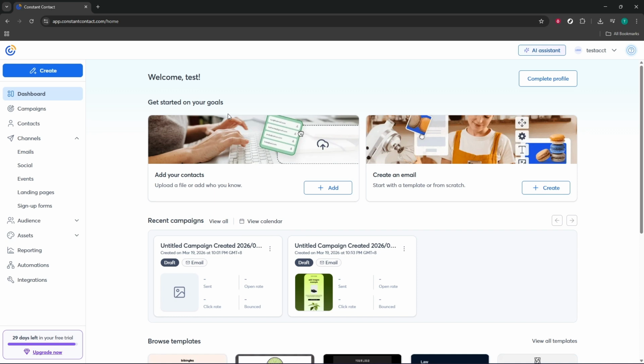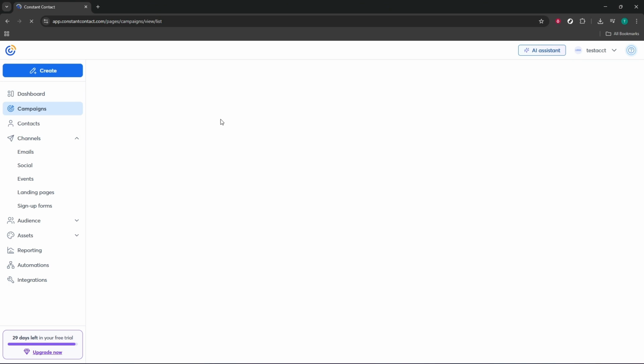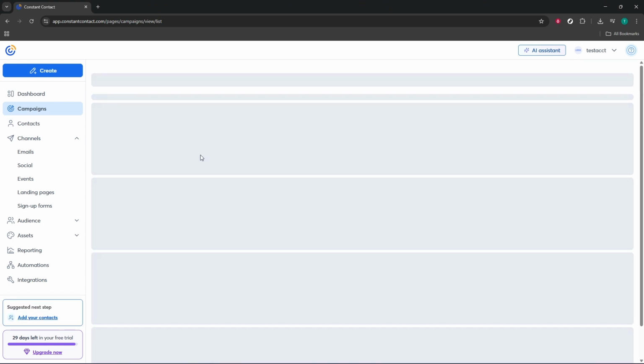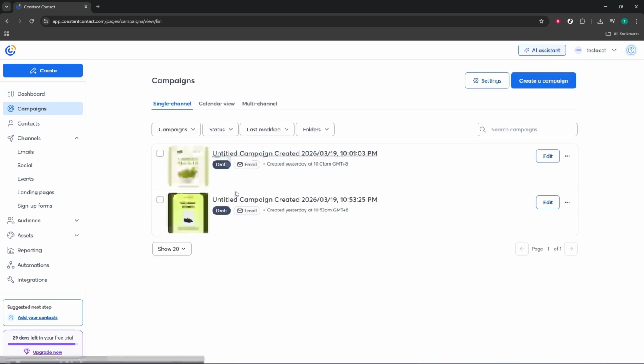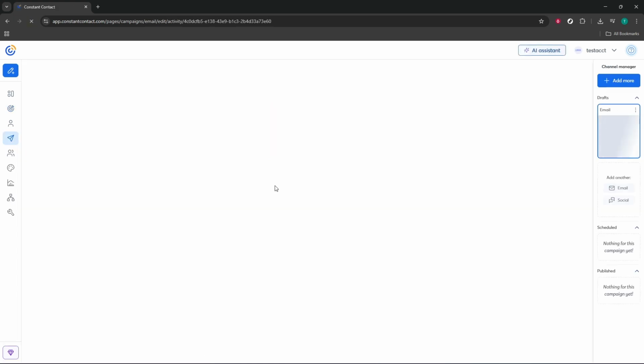Start by opening your email campaign in Constant Contact. From your dashboard, go to your list of campaigns and choose the specific email you want to edit. If it's a draft, select it to open the editor. You'll see your email layout in the center and the editing tools on the side. Give it a second to load fully so all styling options appear.